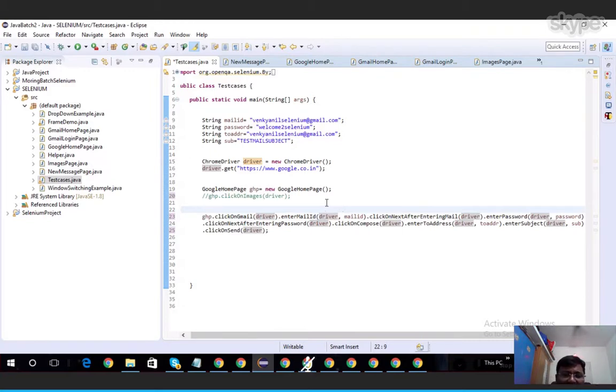First, tell me, whenever you create an object, what is executed first? It will execute the constructor first, right? At the time of object creation, automatically it will execute the constructor. Do you guys remember this point?